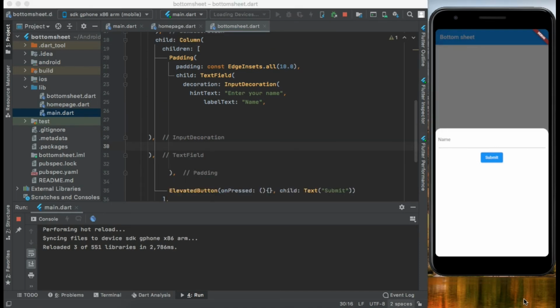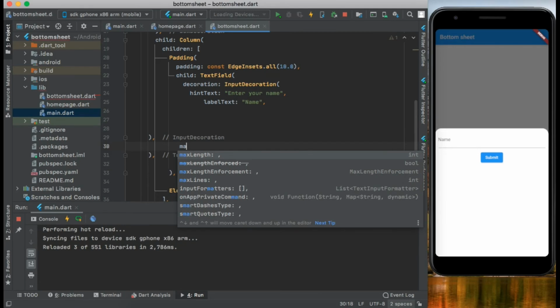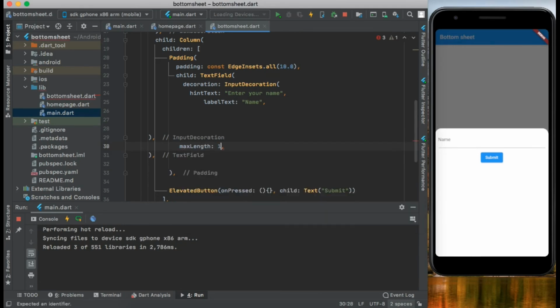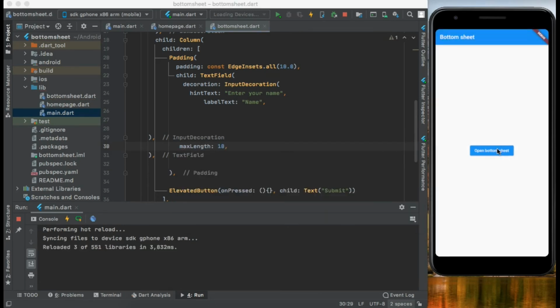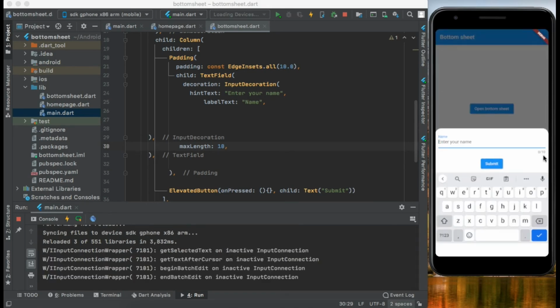Okay, now let's add some more properties to our text field. What else can we do? We can use maxLength outside the input decoration, of 10. Let's save it. Now if I open it, we can see 0 of 10, and if we enter something, now it's 4 of 10. We can enter 10 characters, not more than that.